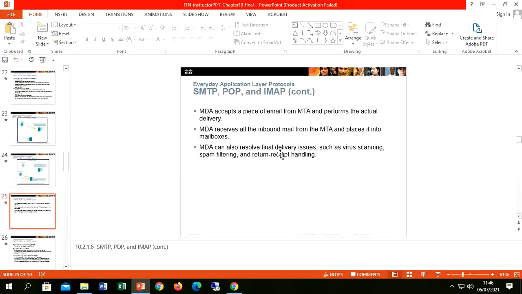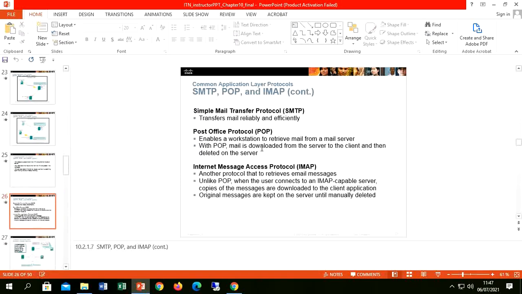The MDA accepts the pieces of emails from the MTA and performs the actual delivery. Are you getting that? So the MDA accepts the packets from this, and the MDA receives all the inbound mails from the MTA and places them into the mailbox. The MDA can also resolve final delivery issues such as virus scanning, spam filtering, and return recipient handling. So it can be able to handle all those security issues.